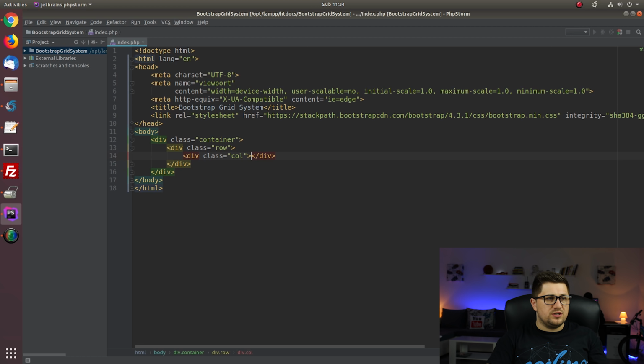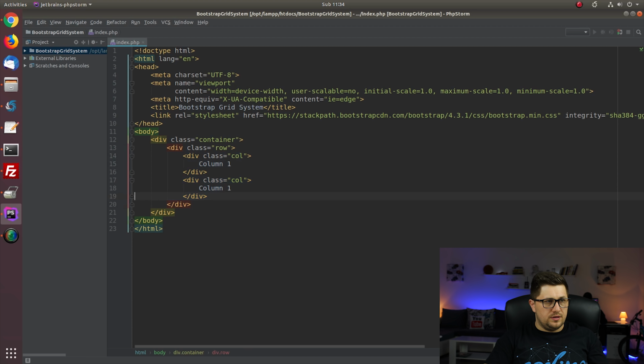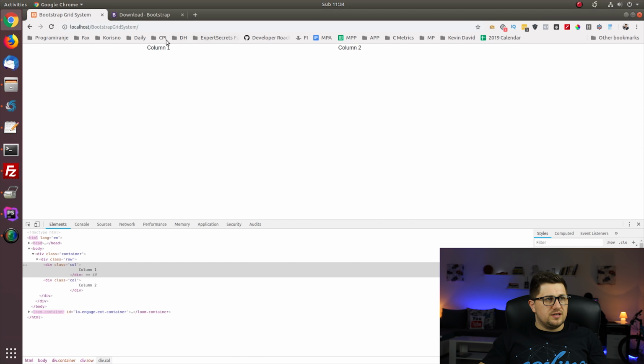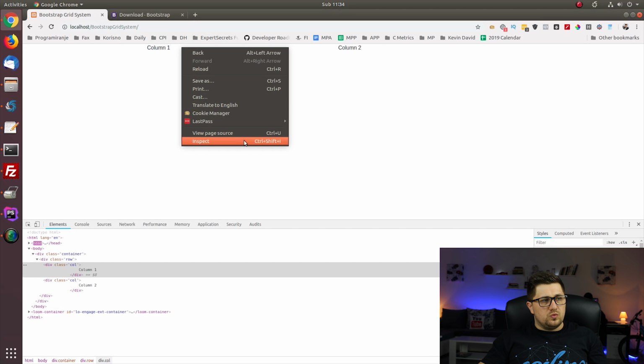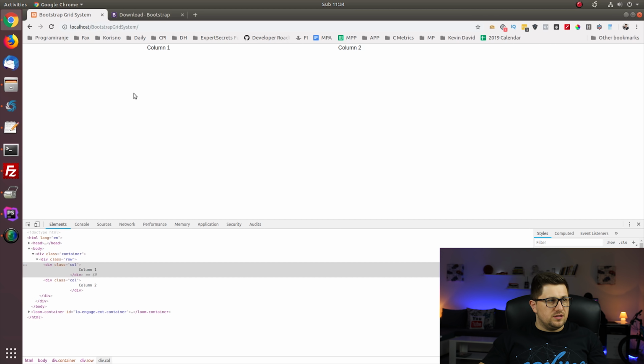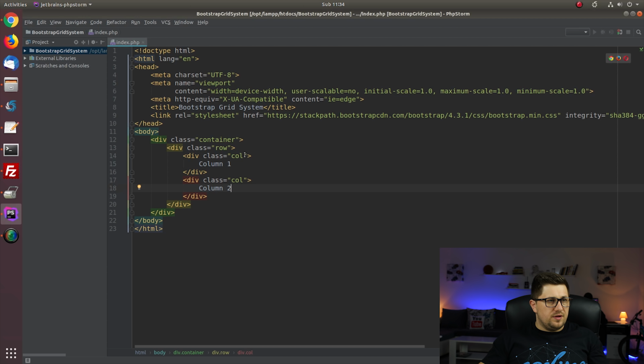So for now I will just say column, and maybe I will just say here column 1, and this will be column 2. And now if we go to our browser and see what we have, you can see that we have 2 columns, but at the moment it's very hard to see the size of them.